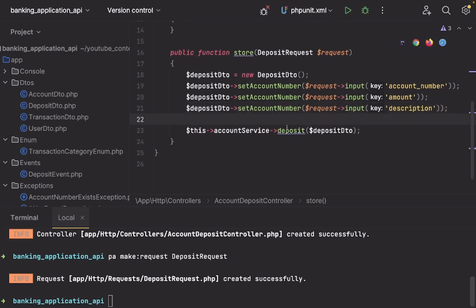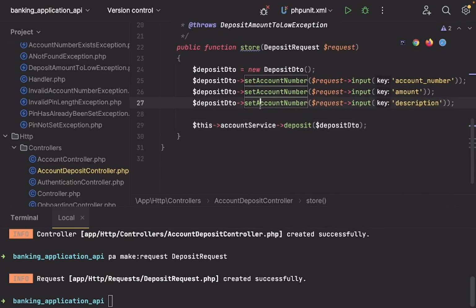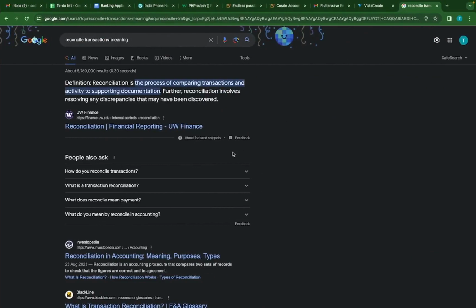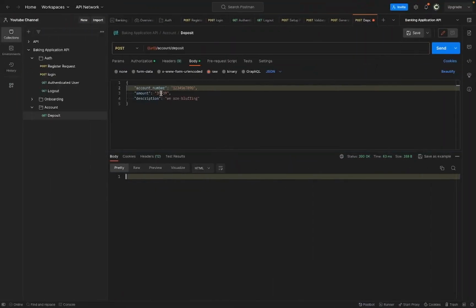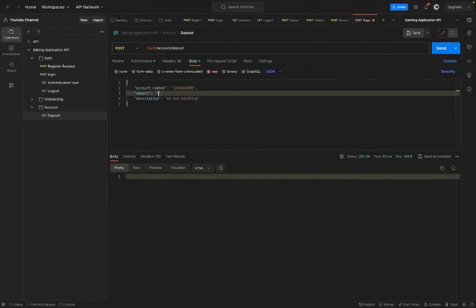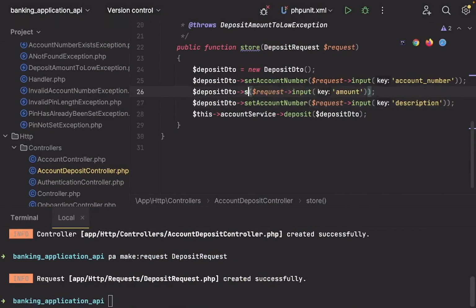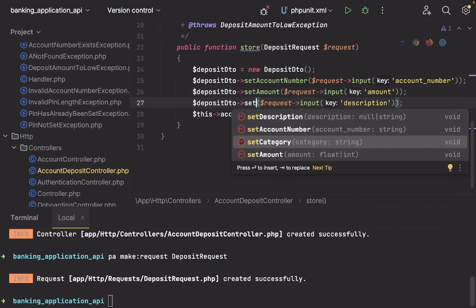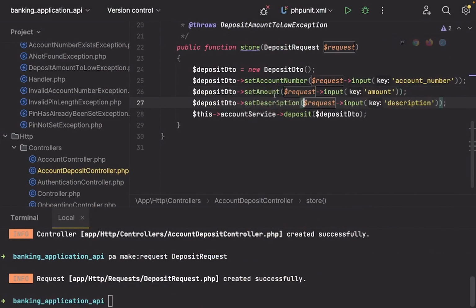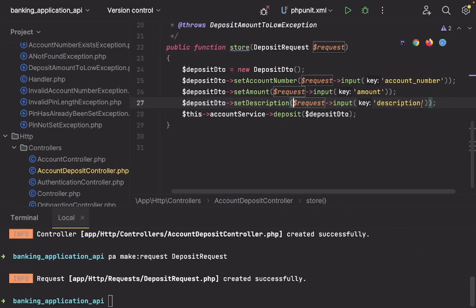Then we pass it into our deposit method. So great, let's try to do some stuff. Let me pass 7. So we can see type property amount must be accessed before initialization. Okay, set amount, set description.